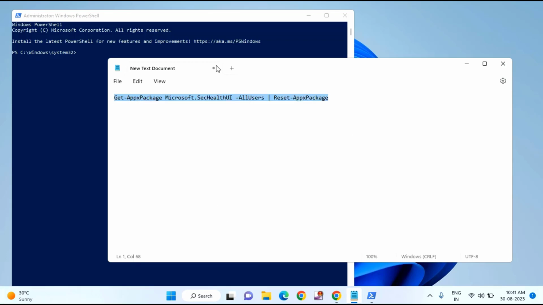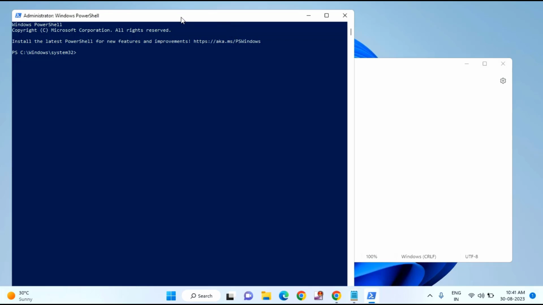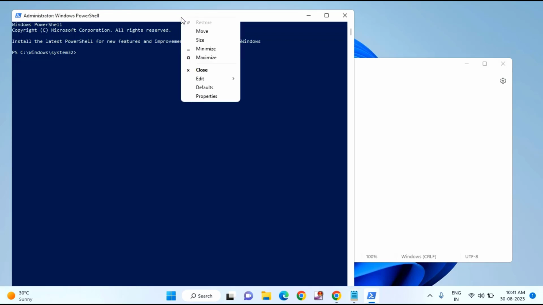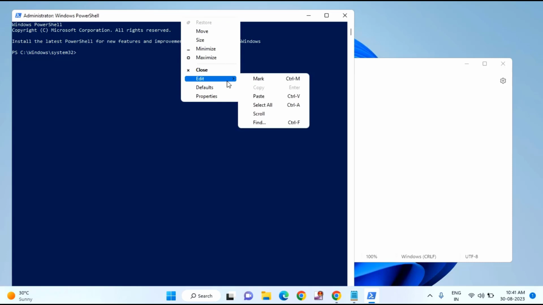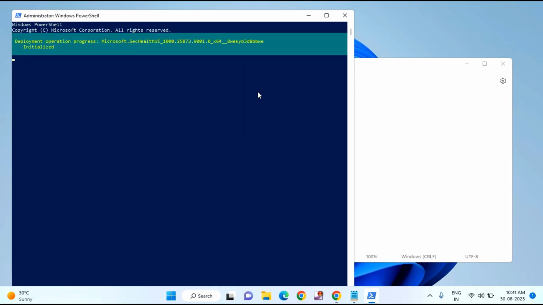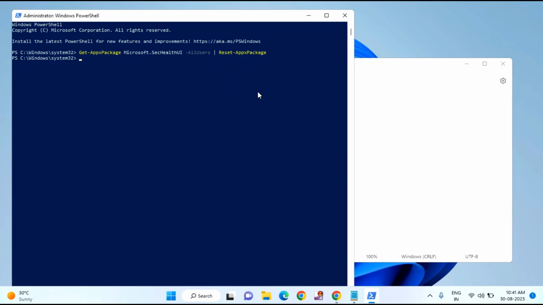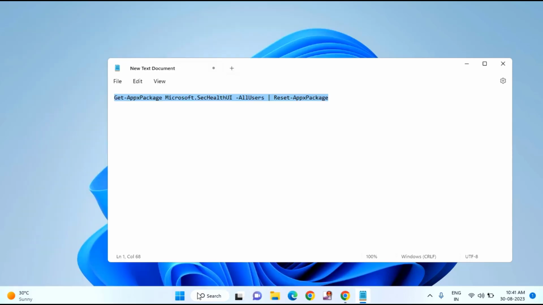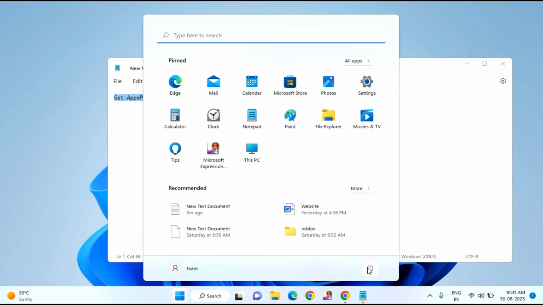Copy this command, come to the Windows PowerShell, right click on the top of the PowerShell window, click on Edit, click on Paste and hit Enter. This will reset your Windows Security and apps. Then close this window and restart your laptop or desktop. After restarting, hope the problem will be fixed.